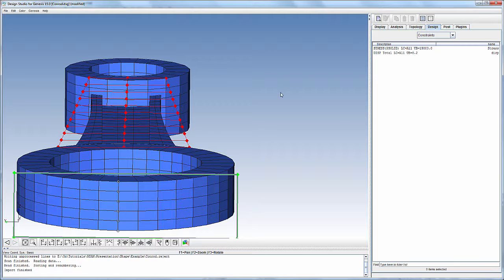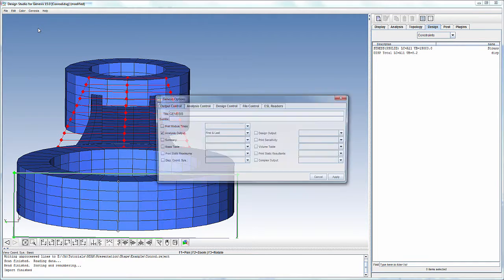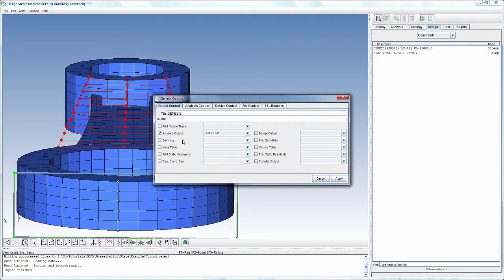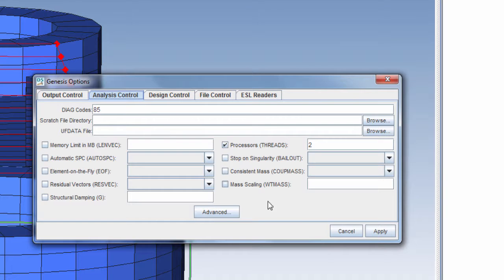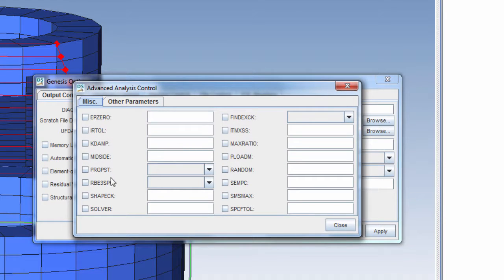Now from the main menu bar, click on Genesis and select Options. Select Analysis Control tab and push the Advanced button. Mark the checkbox for mid-side and enter 2. A value of 2 moves each mid-side node of all second-order elements to the physical midpoint of its edge, and perturbations applied to the corner nodes of elements are averaged and applied to the corresponding mid-side nodes.